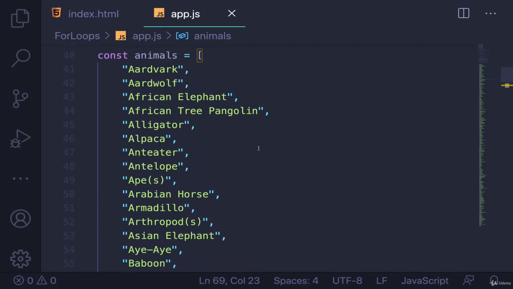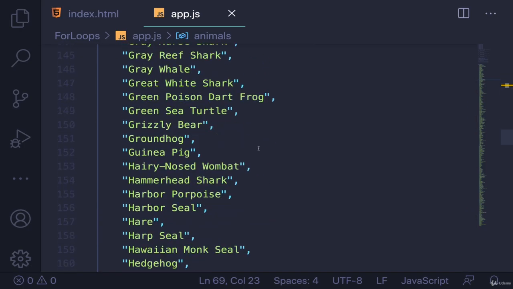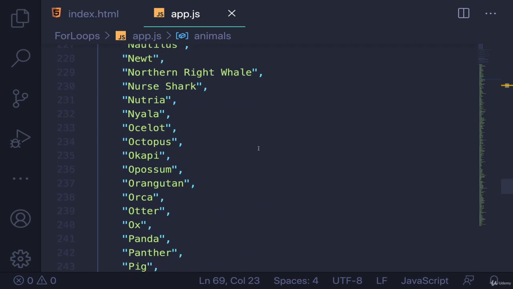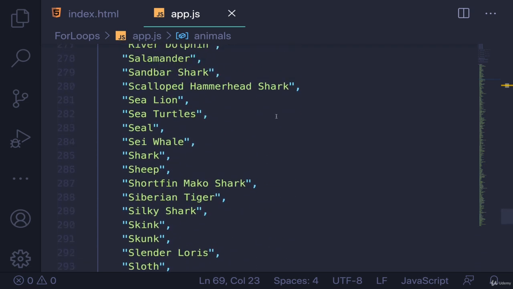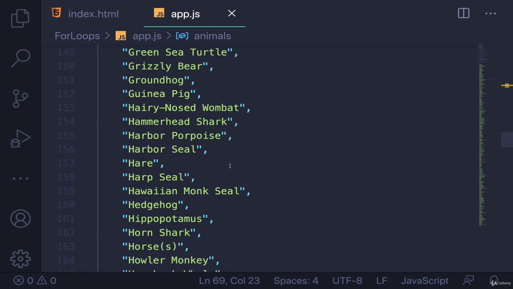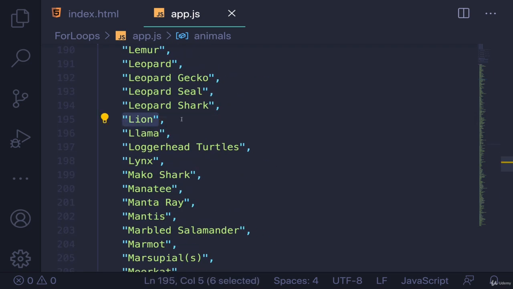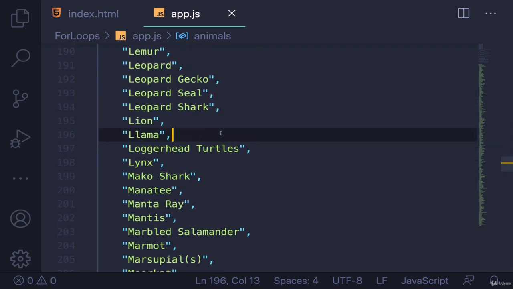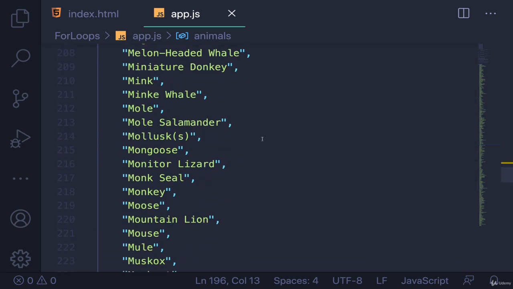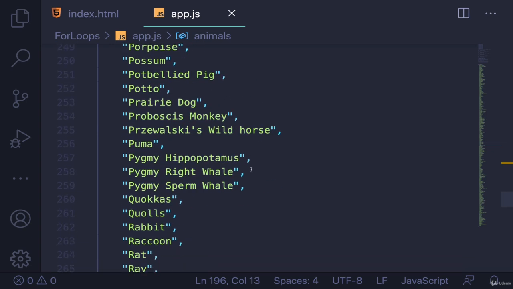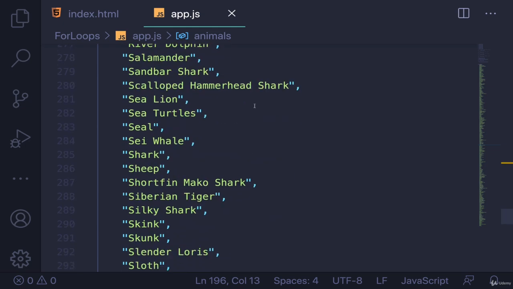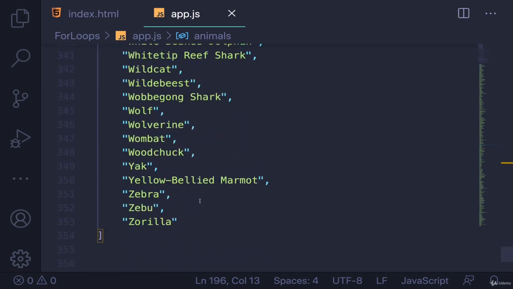So here's an example with a much larger array. I found an alphabetical list of some popular animals, although some of them are kind of obscure. It's unclear why we have just lion, generic lion, and llama, right? We don't have specific subspecies of lions. And then we end up with northern right whale, or Przewalski's wild horse. I mean, some of these are pretty specific. Anyway, lots of animals, right? I don't know how many are in here.